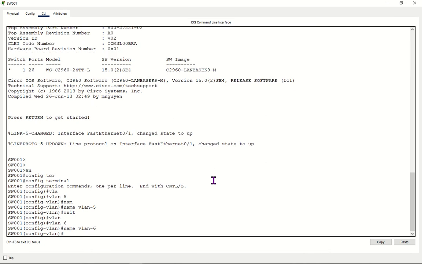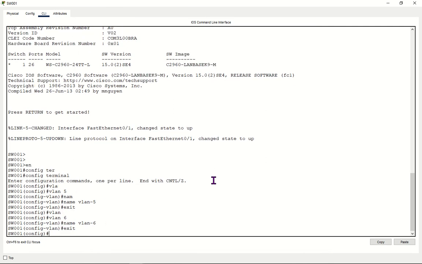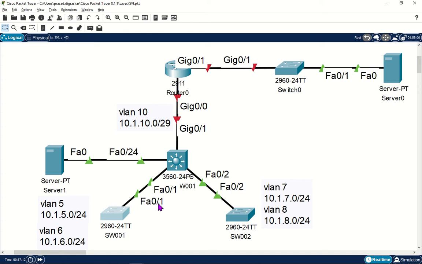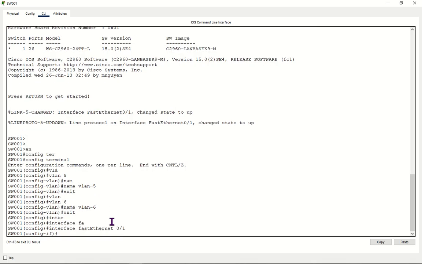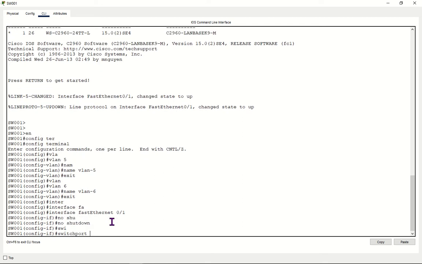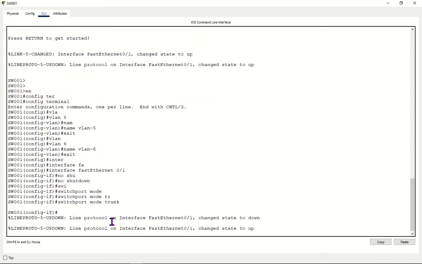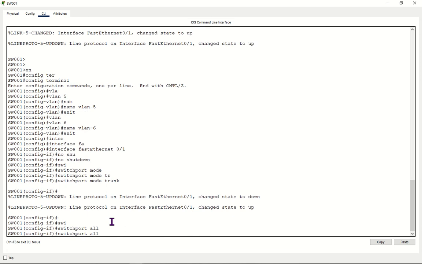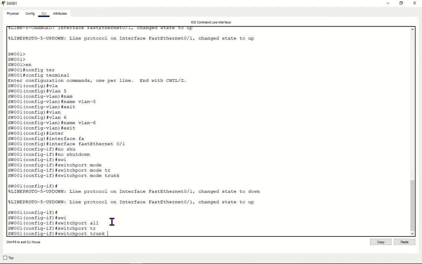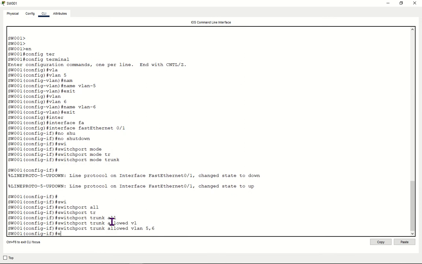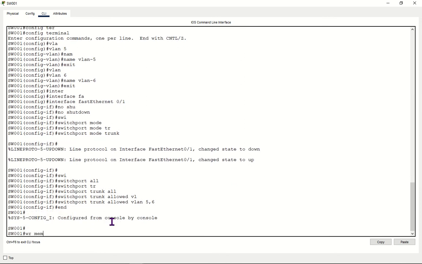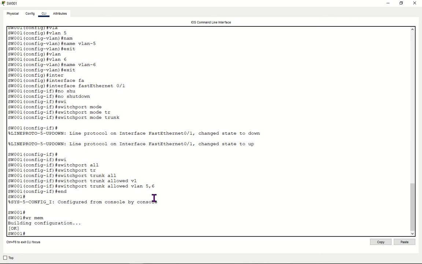Perfect. So now go ahead and configure the trunk port. FA0/1 will be our trunk port and we will pass VLAN 5 and 6 over our trunk port. Interface FA0/1, first no shutdown, switchport mode trunk. First you have to configure switchport mode trunk and then switchport trunk allowed VLAN 5 and 6. Clear? WR MEM or copy run start.